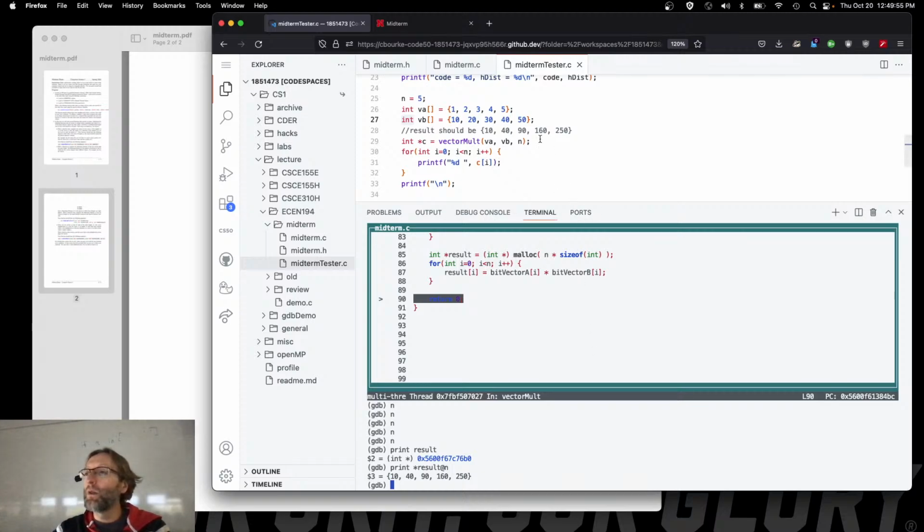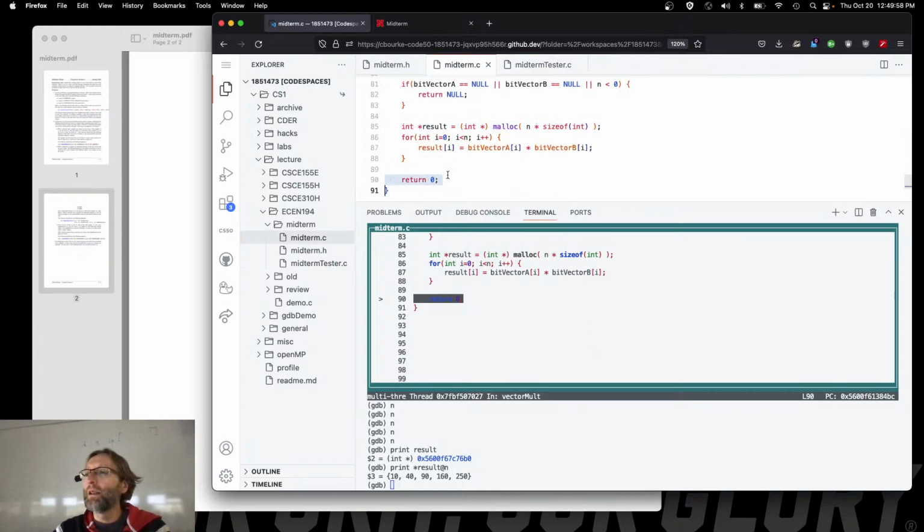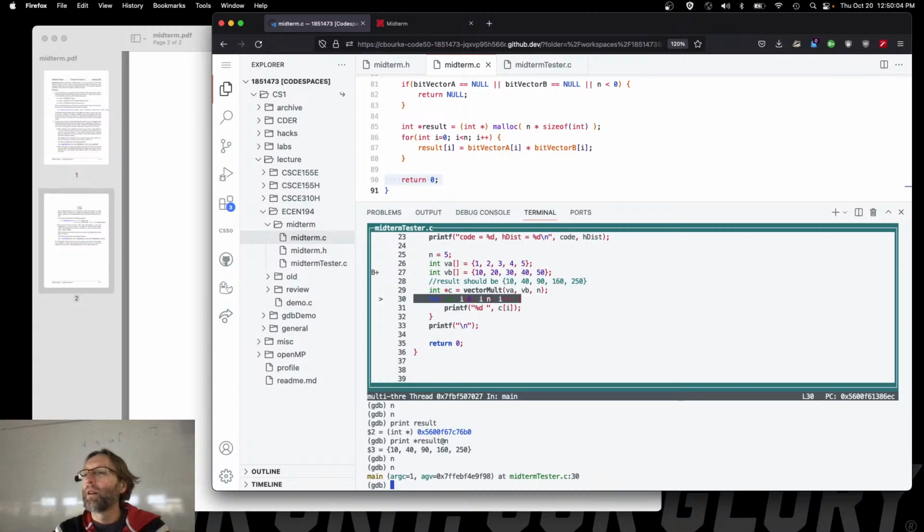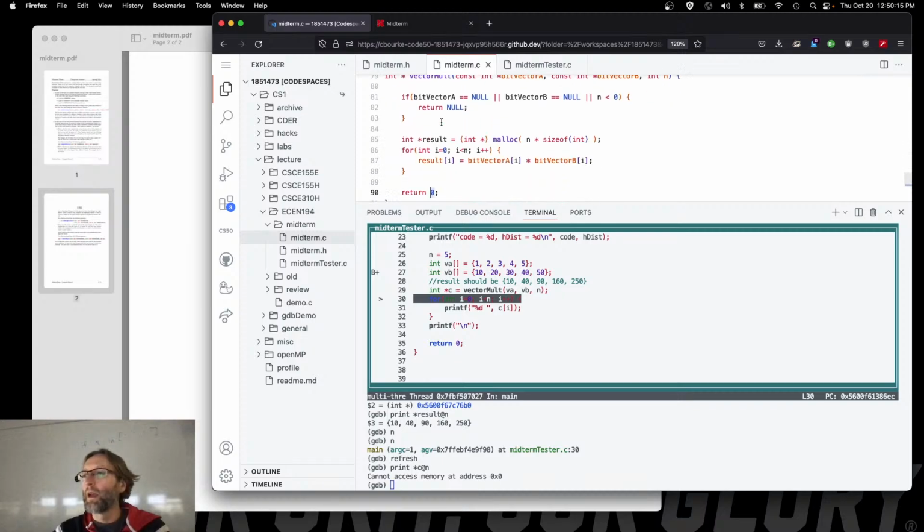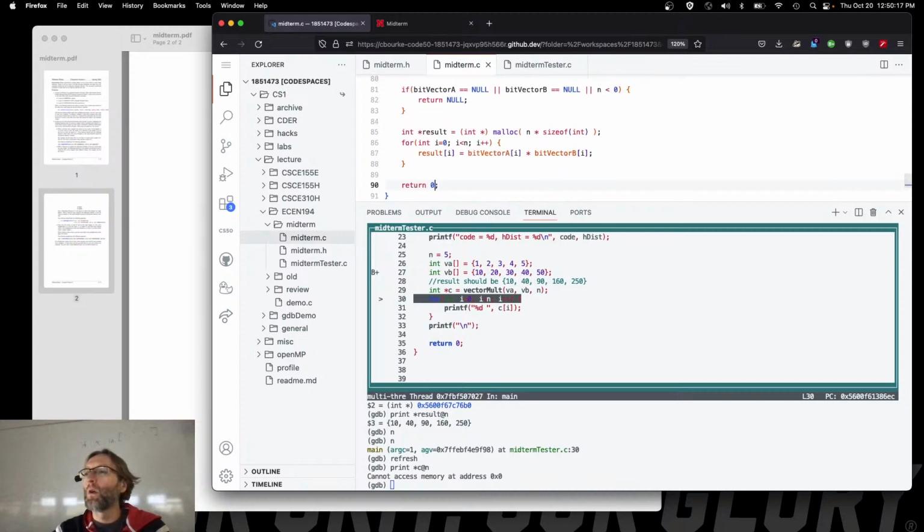But what am I about to do now on line 90? I'm about to not return it. Next, next, refresh, and print C at n. Right? Can't access that memory. Why? Because we didn't return it. Right? Again, don't conflate 0 with null.